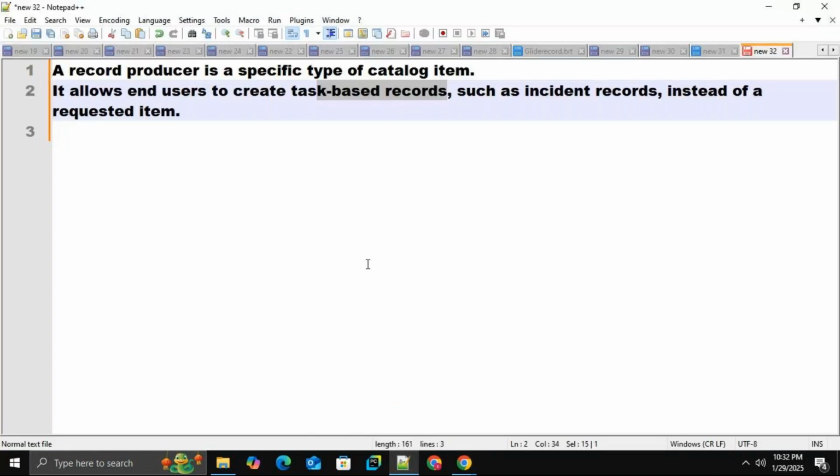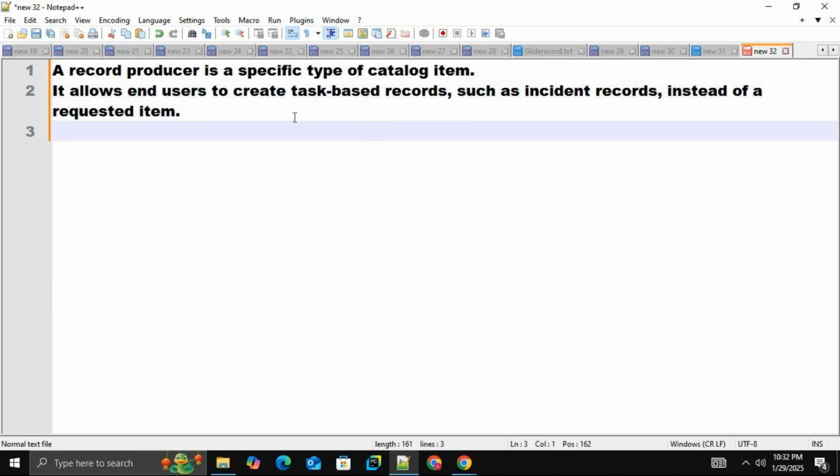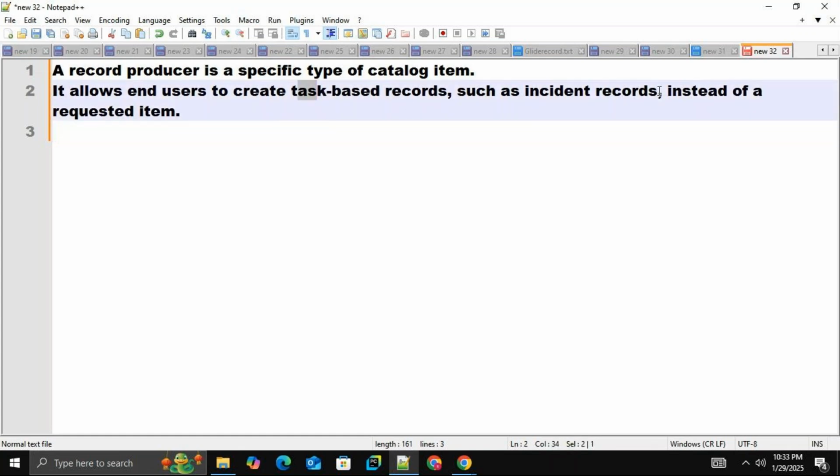So first, what is a record producer? A record producer is a specific type of catalog item that allows end users to create task-based records, such as incident records, instead of a requested item. Instead of creating a requested item, it is used to create task-based records such as incident records. We can take any type of table, like the incident table, the problem table, or any table that we have customized.